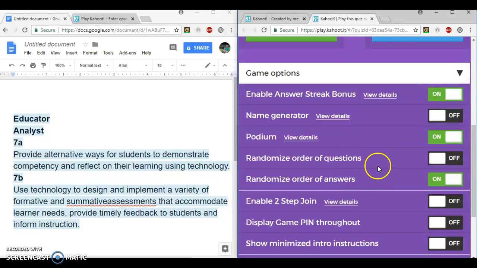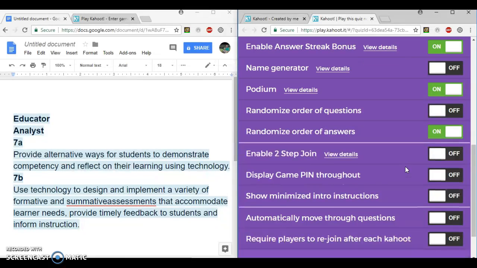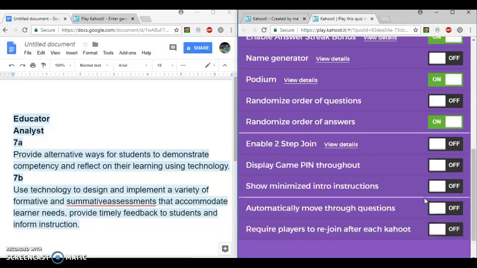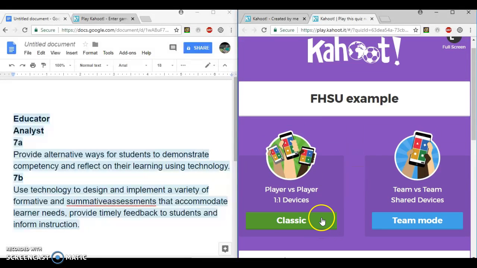No one writes down a cheat sheet of, hey, question 2 is answer 3, and so forth. And then there's several other options down here. I never turn this one on. I don't want to kick kids out and then have them log back in if I want to do another Kahoot. So we're going to do the classic version here.